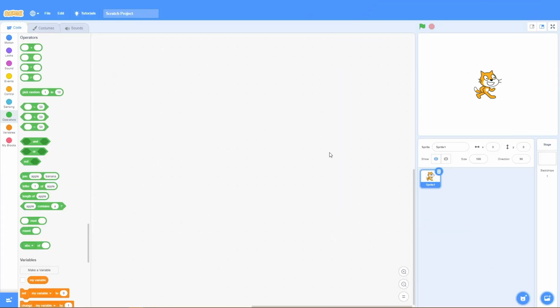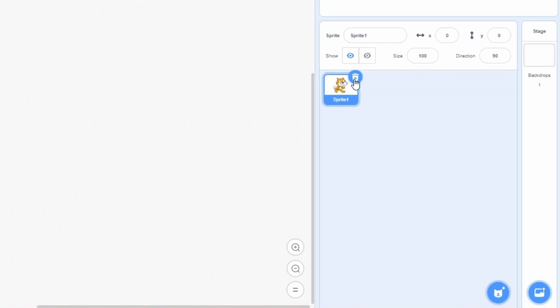Okay, so we're in a blank project here, and you can see we have this cat. Let's click on the delete since we won't need it in this project.